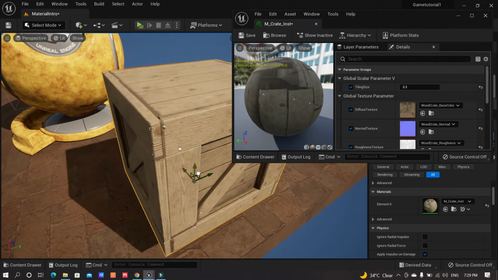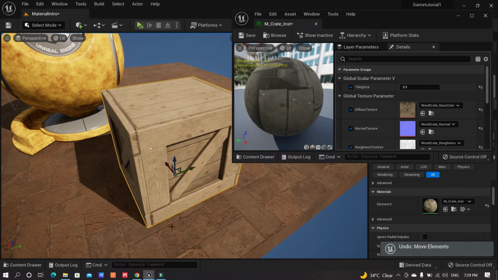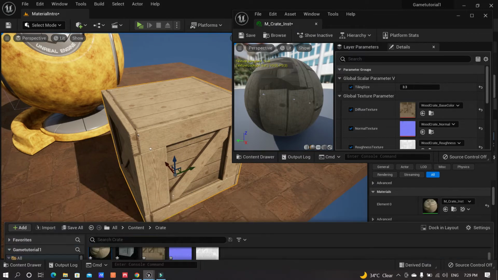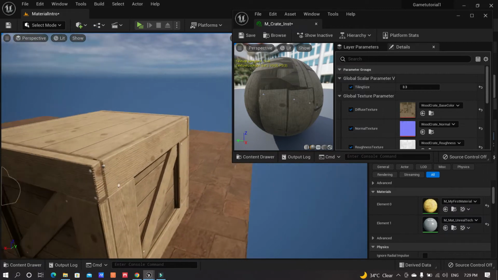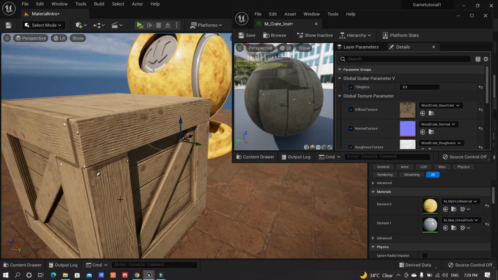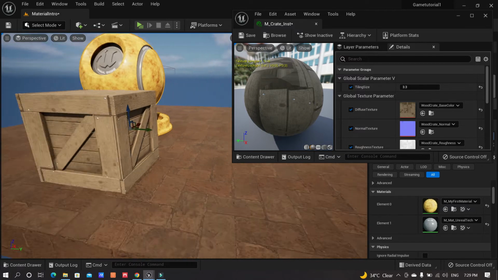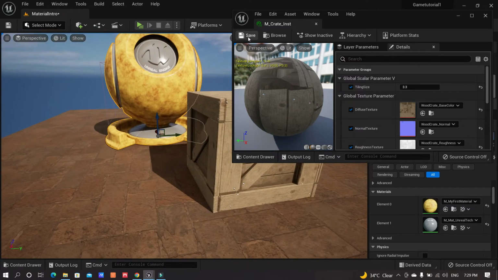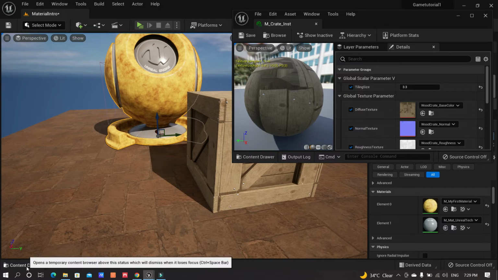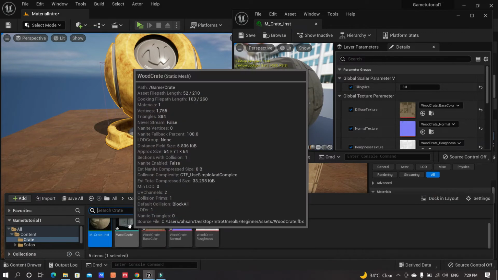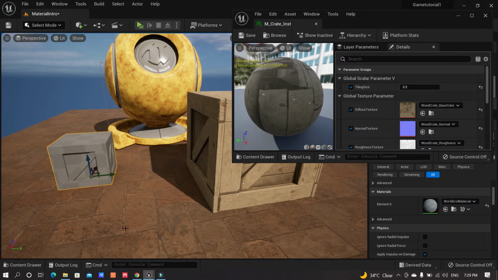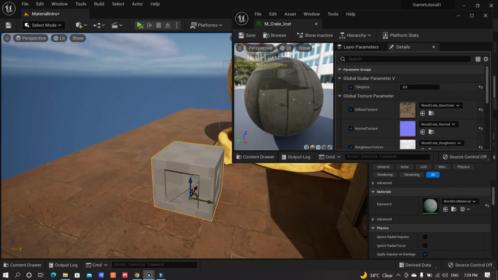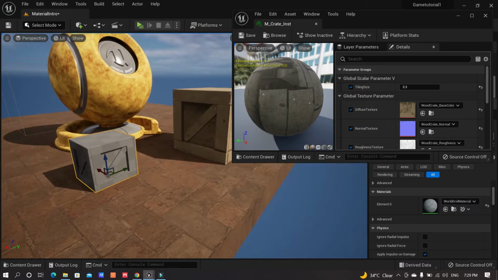You can see that our crate has the texture which we brought in by importing these, and it has been applied successfully and looks quite realistic. Now if we save it, and want to bring another wood crate in and just place it, you will see that the textures are not applied. Why is that? Okay, I'll tell you.